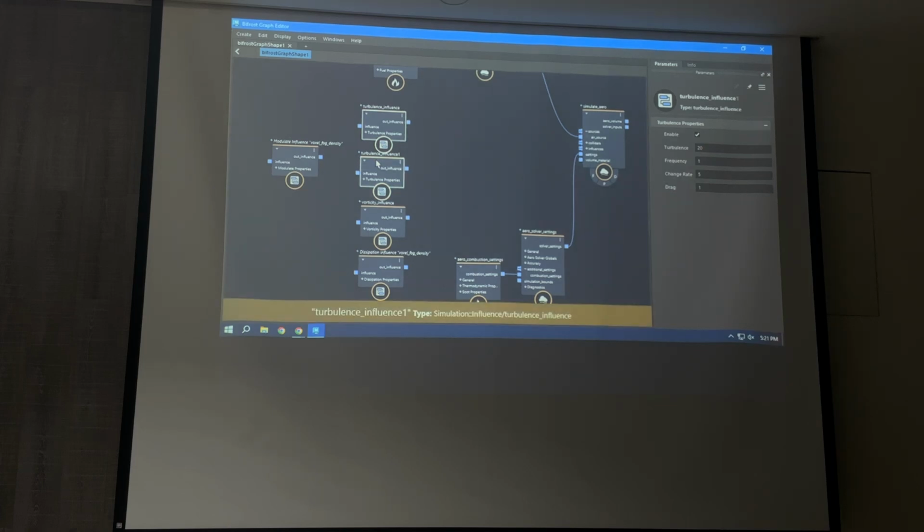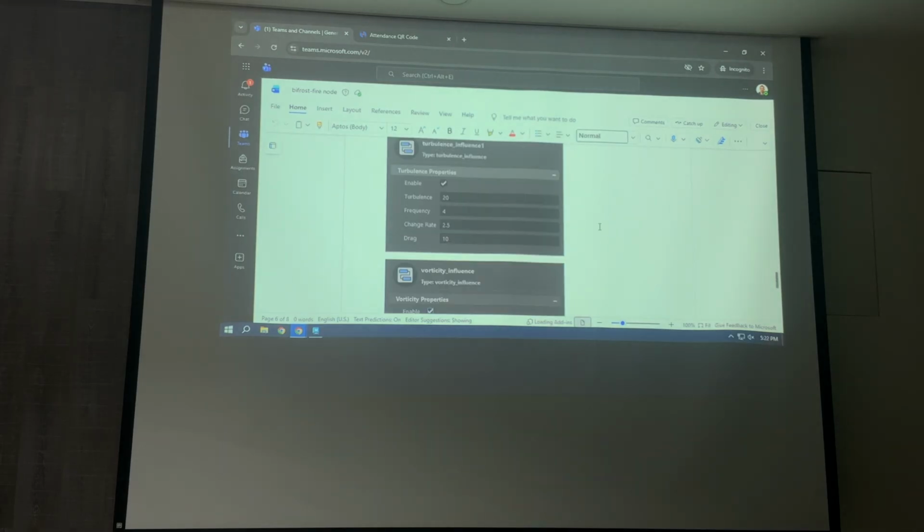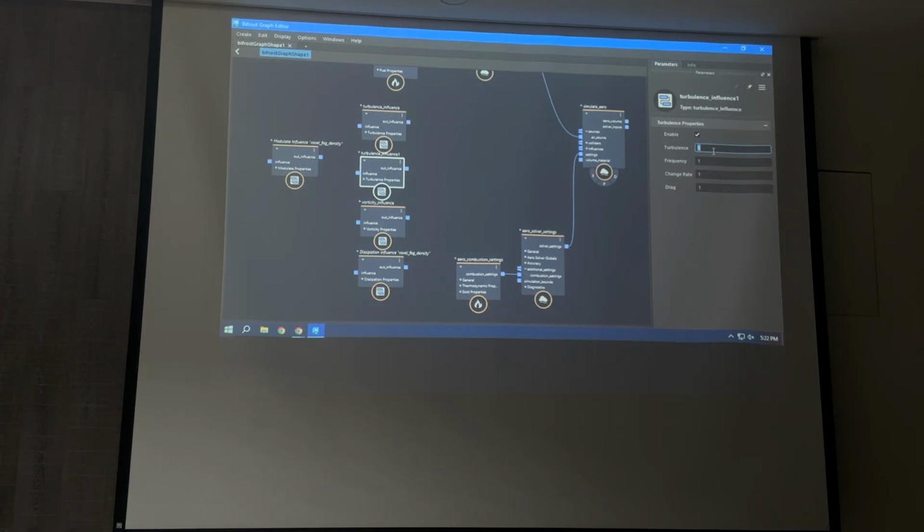So the second turbulence, we're going to change only slightly, so we're going to add in multiple turbulences here: 24, 2.5, 10. This one, the change rate is slower, but the frequency is more. So you have different ones. One is just like a flow, and the other one keeps flapping up and down, the turbulence.